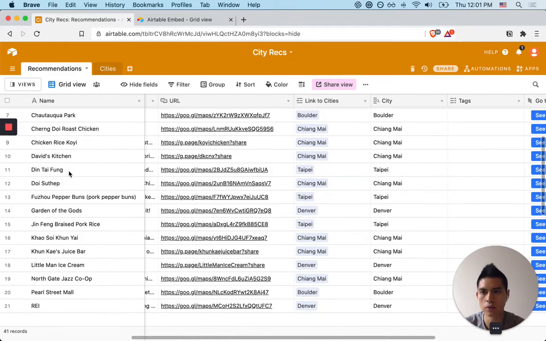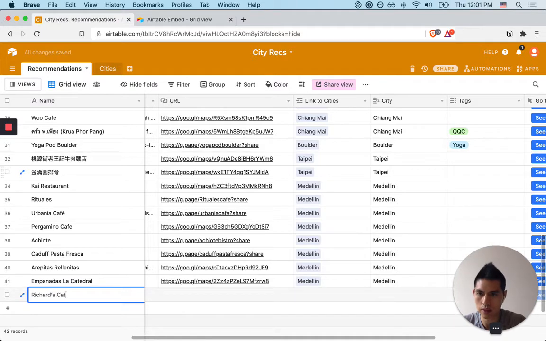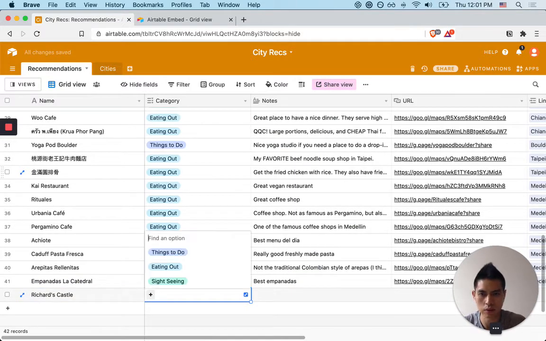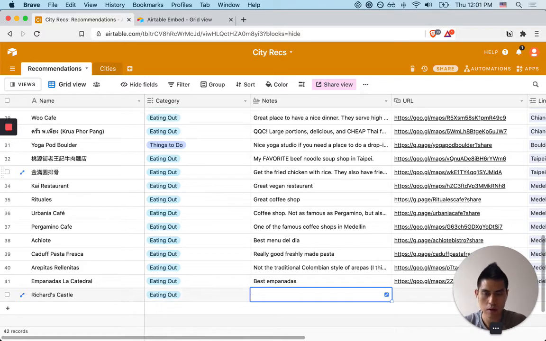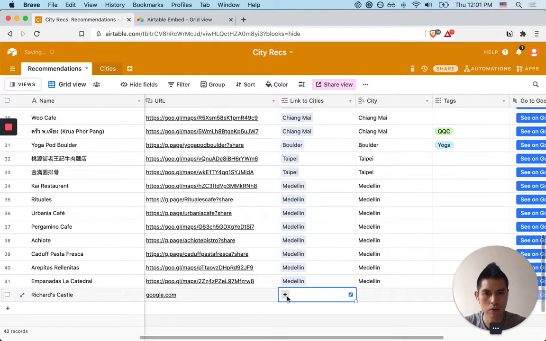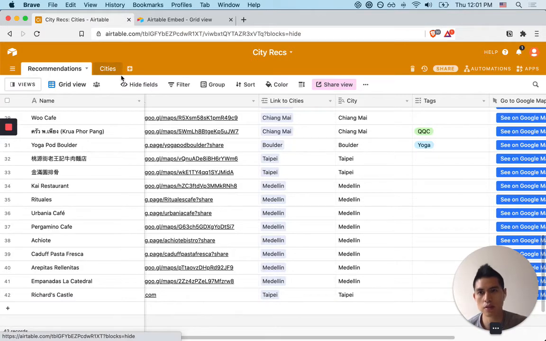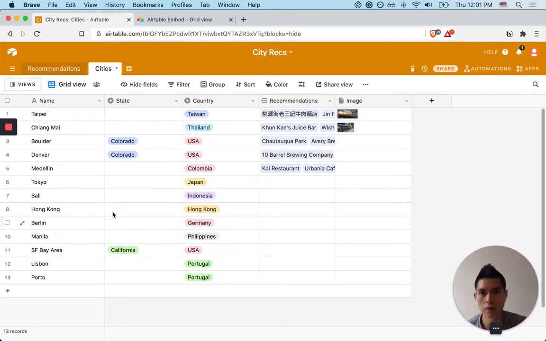Okay, so as I was thinking about that, that's cool and all, but what I didn't want to do is, if I wanted to add a new row, let's call it Richard's Castle, and we do eating out because that's what everything is on here. Notes, best burgers in town, google.com, link to cities. Let's say this is in Taipei. So you can see that that's automatically pulled in because it's linked to the city. And basically what this is doing is just going to the city's table, grabbing the name associated with this object, and then dropping it in here.